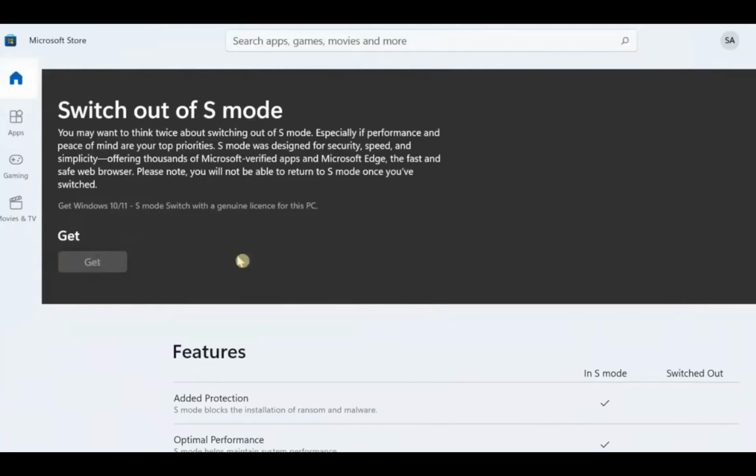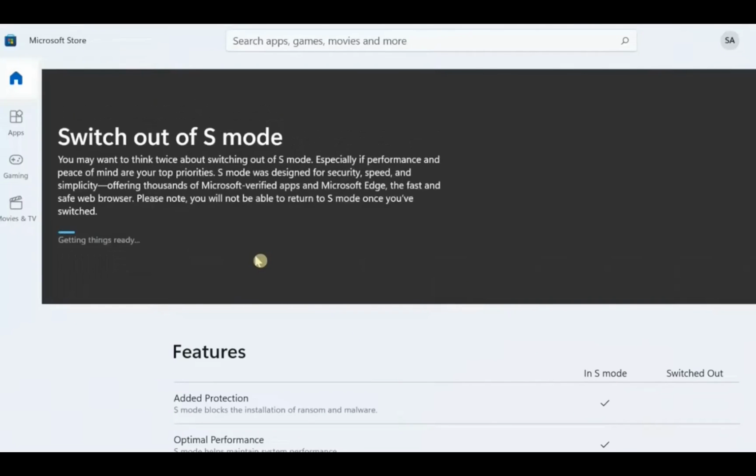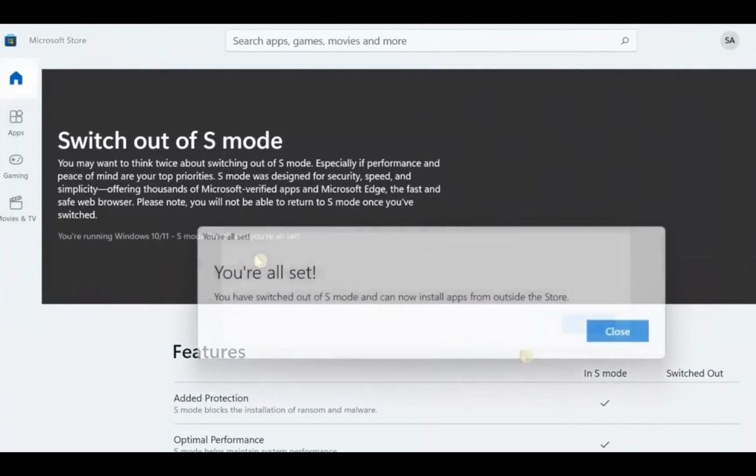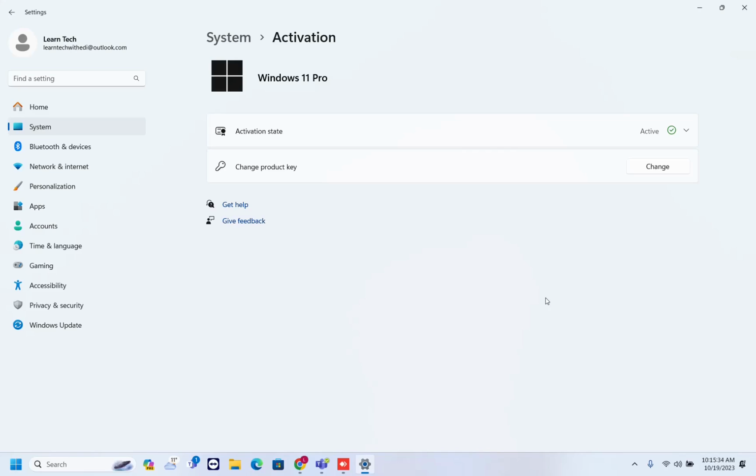It will just take a couple of seconds and then you will see this notification telling you that you are all set. You have switched out of S mode and can now install apps from outside the store. So this is how you get out of S mode on Windows 11. Actually, it's pretty easy, but you just have to follow this video and make sure that you do it properly. So those were two methods to fix the problem that was not allowing you to install applications on Windows 11.